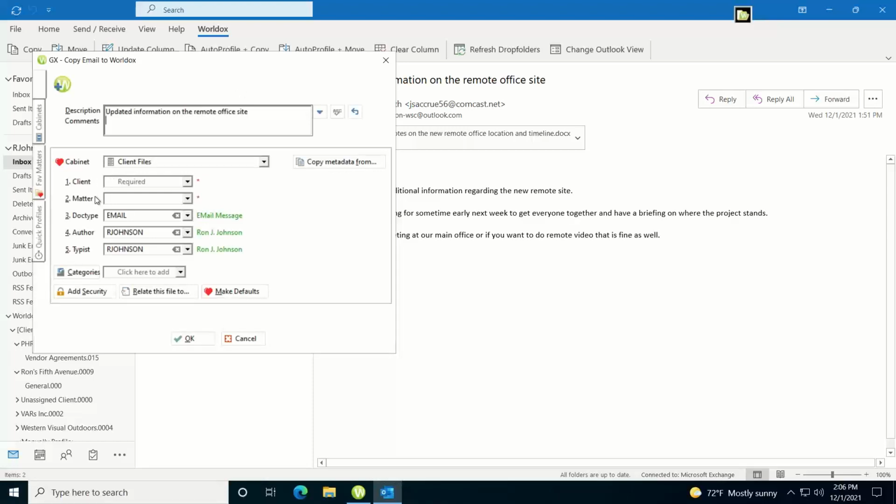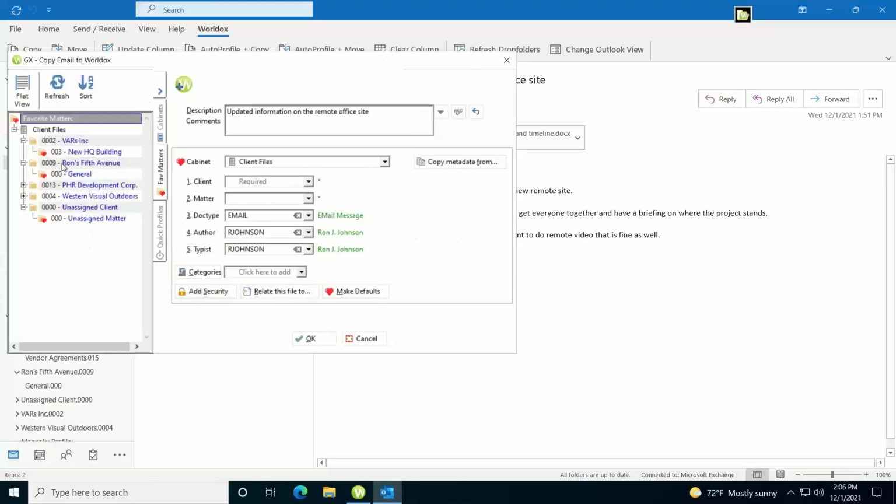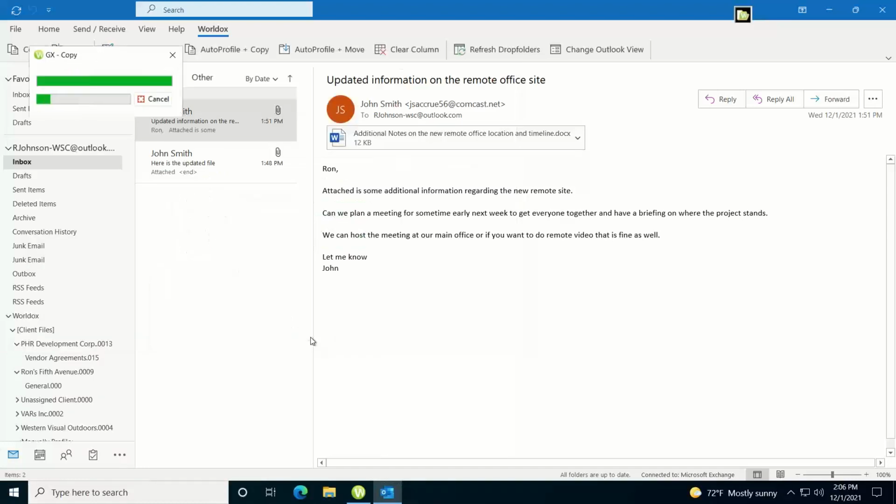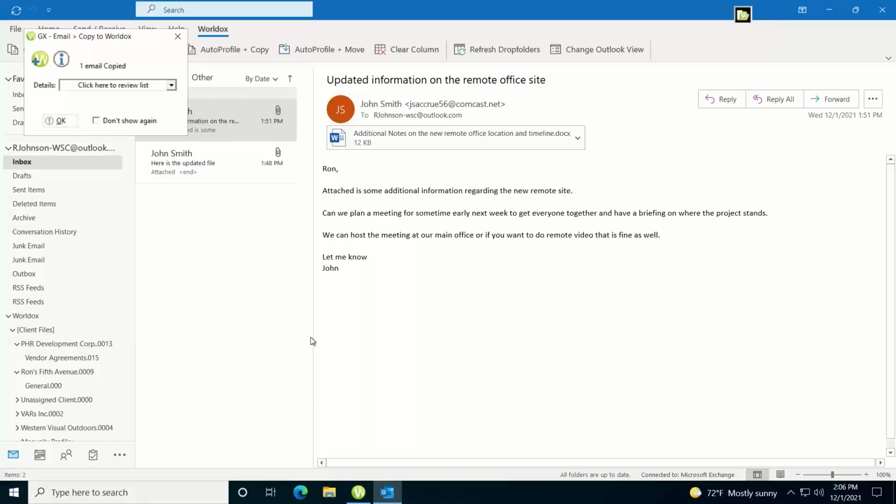Fill out your client and your matter. I've got a quick profile already set up, so it already put email in as the doc type. I'm going to go to my favorites and plug that in, and now I'm just going to click OK and save it. Now it's going to save it as an MSG file within WorldDocs, and if I hit the drop down here, it gives me the document number that was assigned and the description.